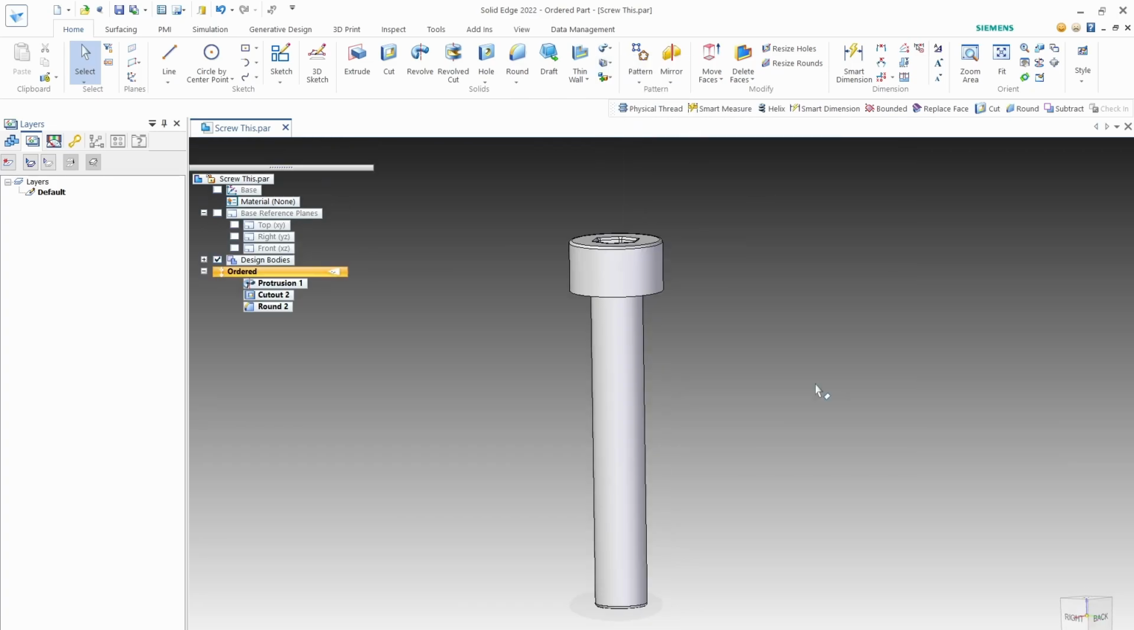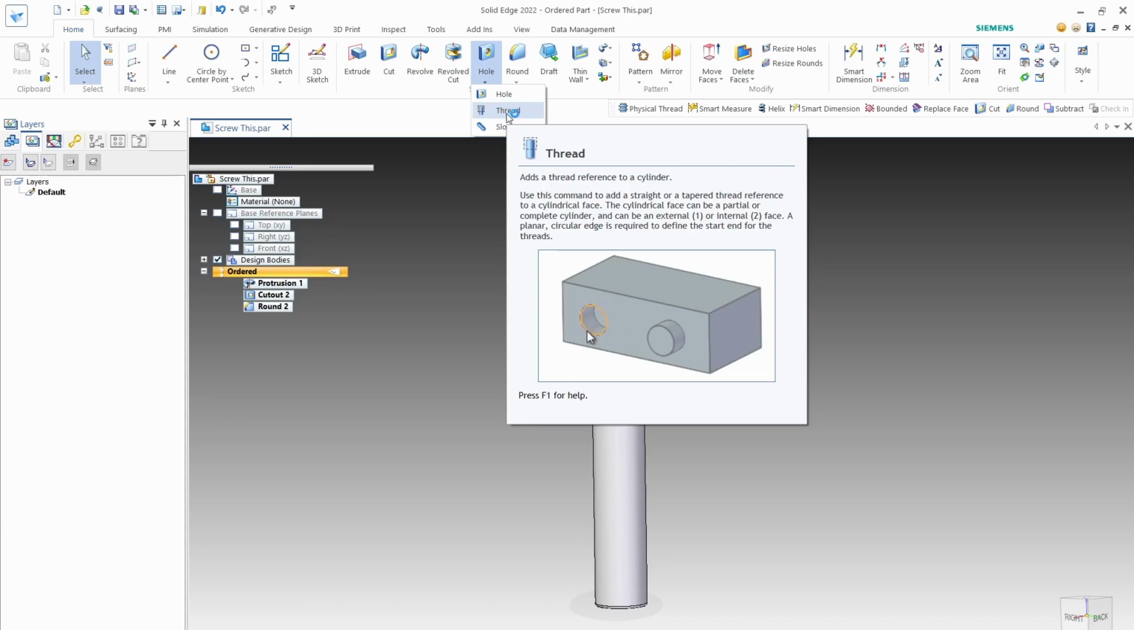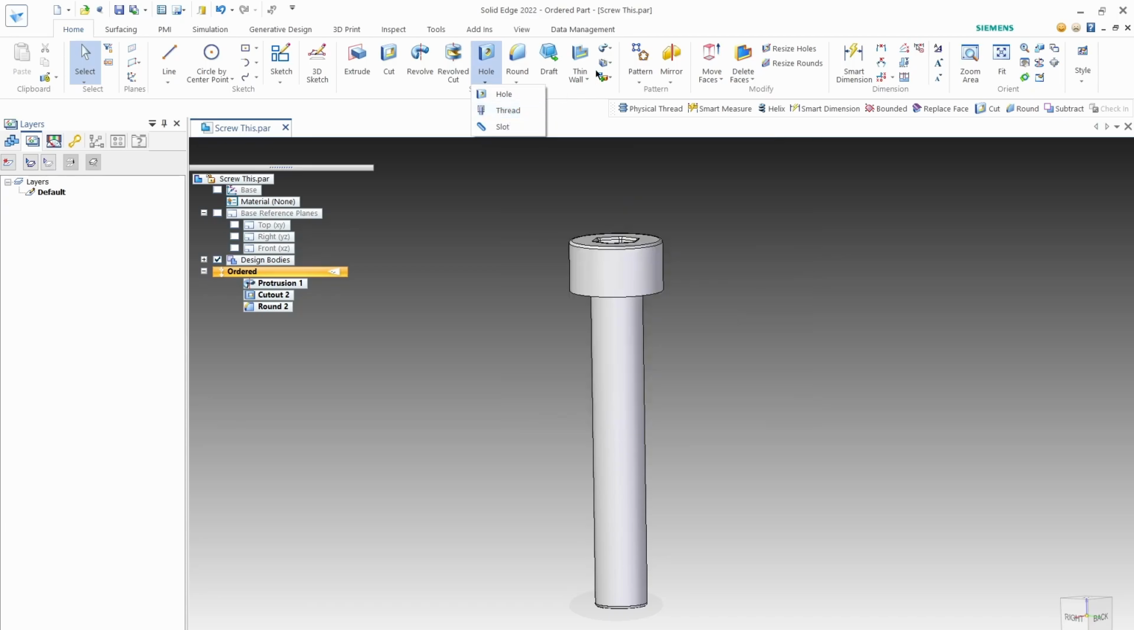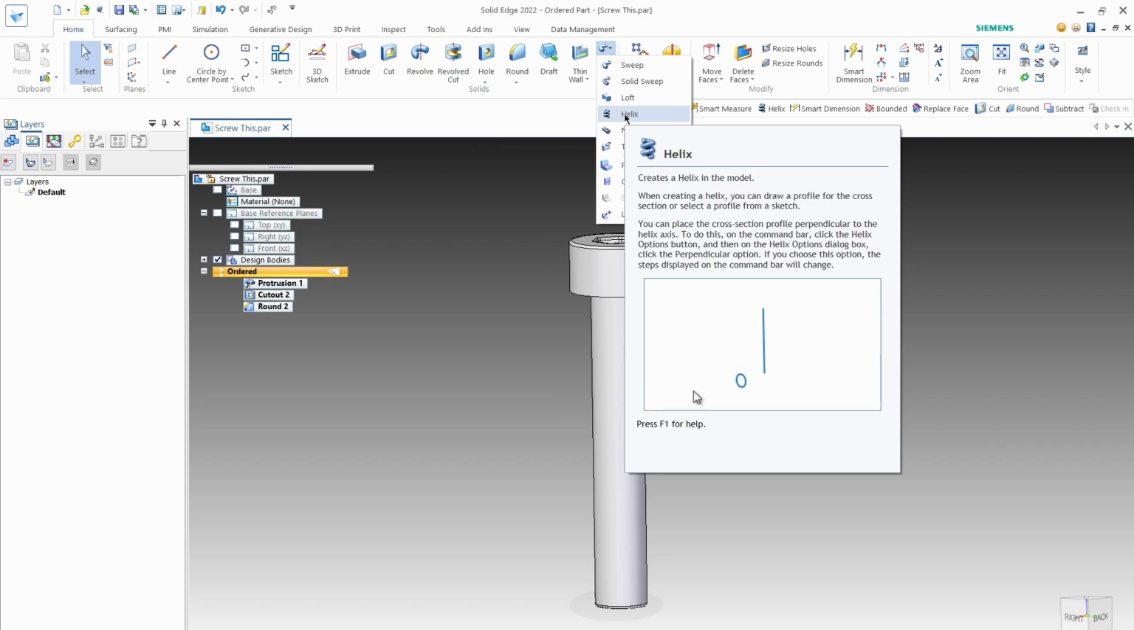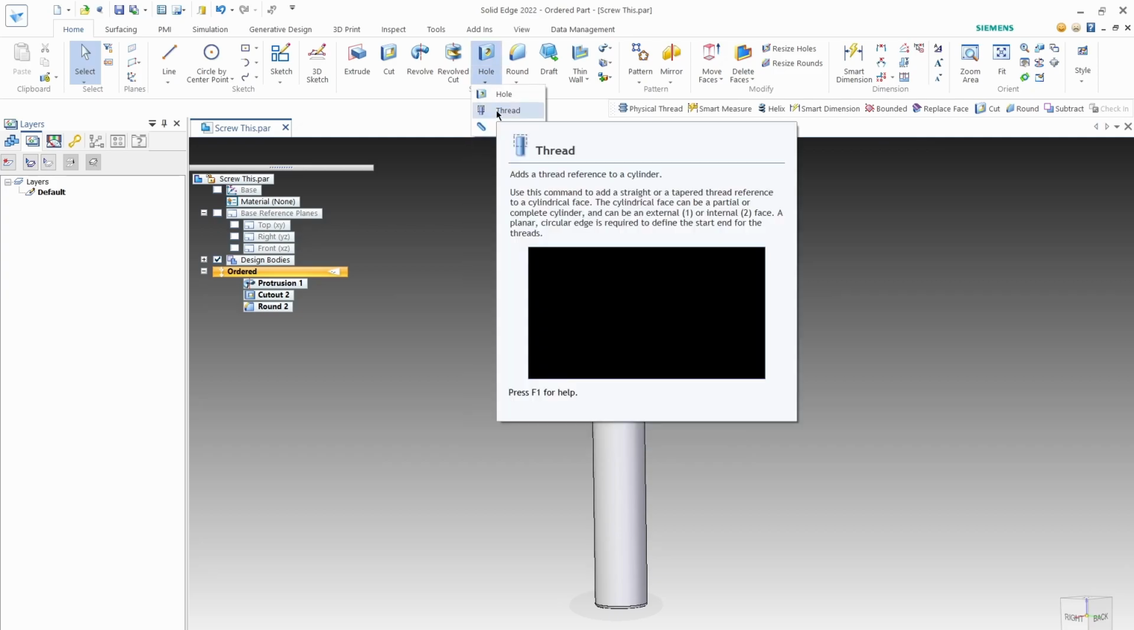There are two ways to create a screw in Solid Edge. One is using the thread function, which works only if you are designing a standard screw. Two is our Helix function, which works if you want to create a custom screw. So let's go ahead and start with the thread function.